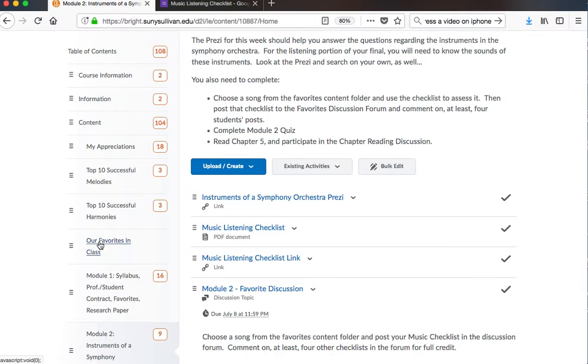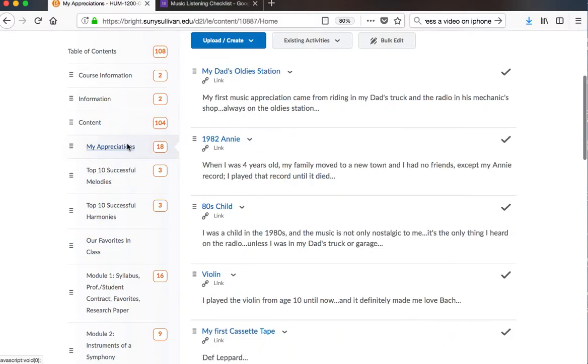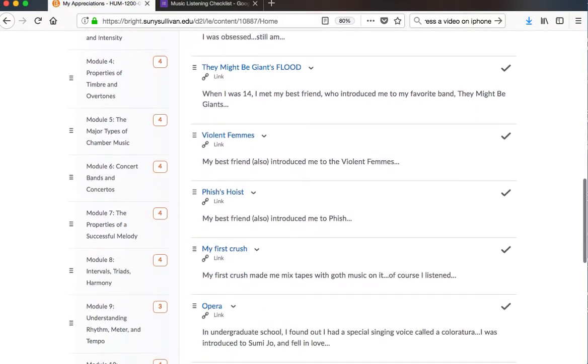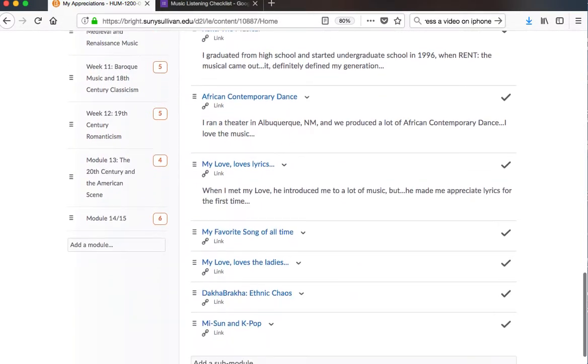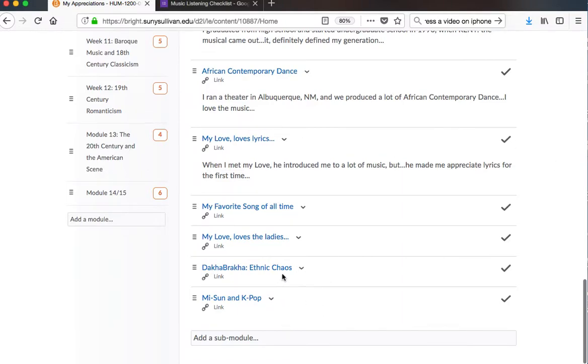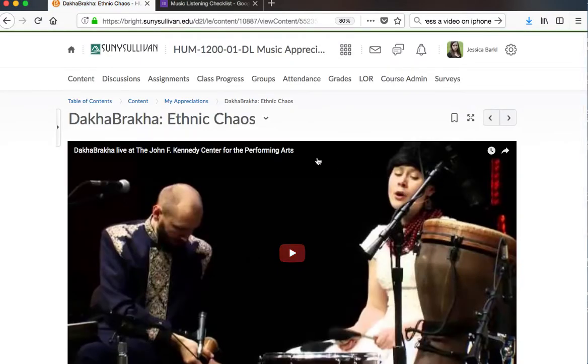You will choose each week a different one to listen to. You may also choose from mine. Mine are at the bottom of this content folder. So let's pretend you scroll all the way down here, and you can go to my favorite song of all time, Daka Braka. Let's go ahead and go to Daka Braka, which is considered ethnic chaos. And you listen to this, all right?